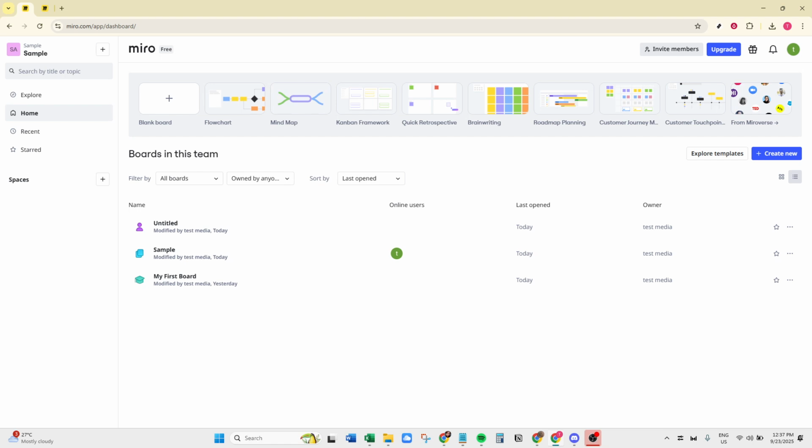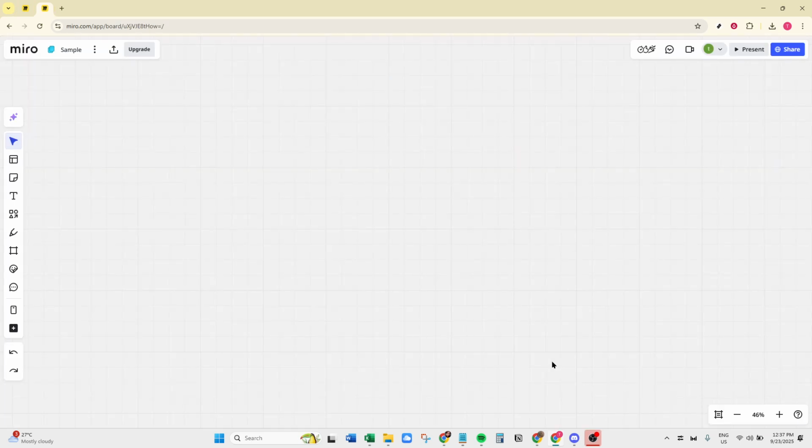First, you'll want to head to your Miro dashboard. Once there, you have the option to either open an existing board if you're continuing to work on a project, or if you're starting from scratch, simply click New Board. This will give you a fresh space to begin crafting your flowchart.